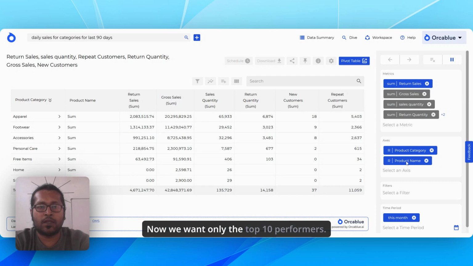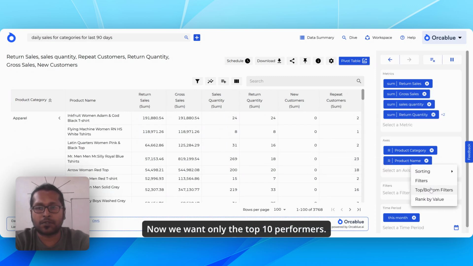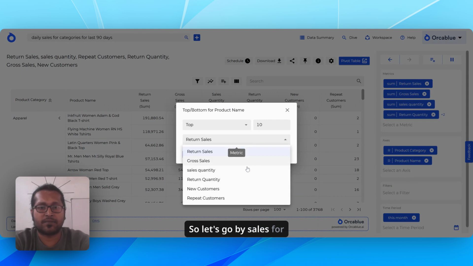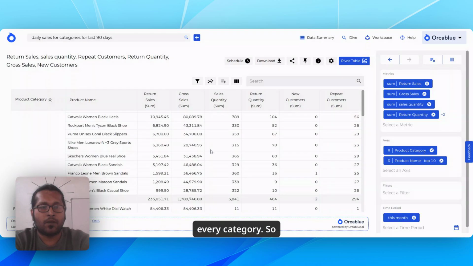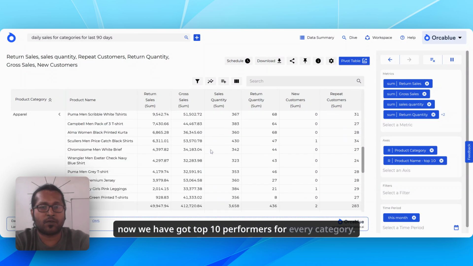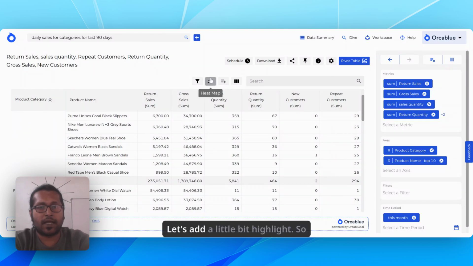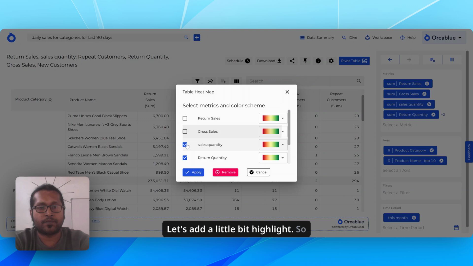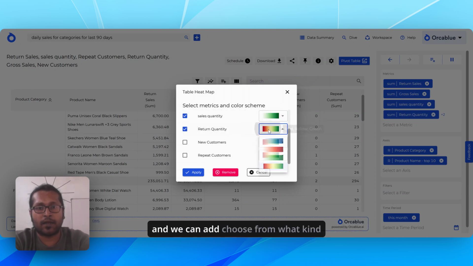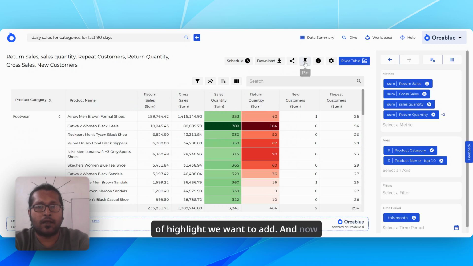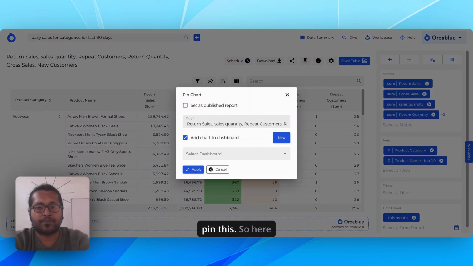Now we want only the top 10 performers. So let's go by sales for every category. So now we have got top 10 performers for every category. Let's add a little bit of highlight. So we want to highlight the sales quantity and the returns quantity, and we can choose what kind of highlight we want to add, and now pin this.